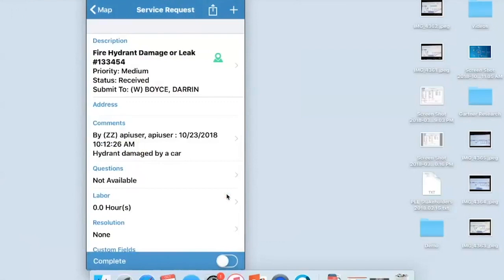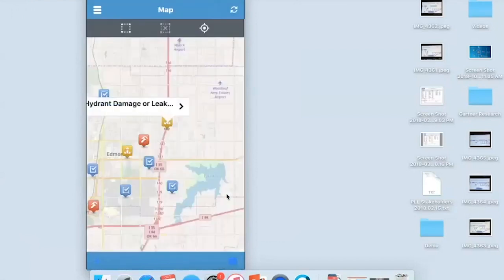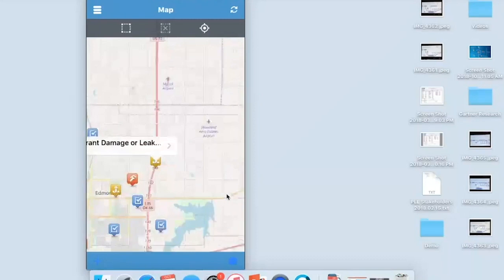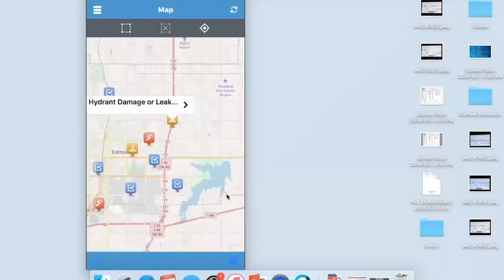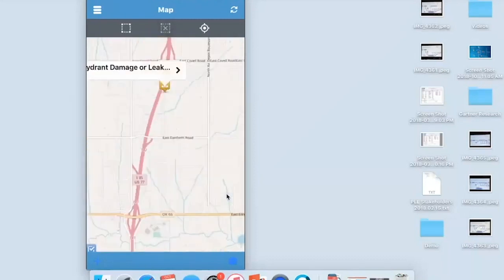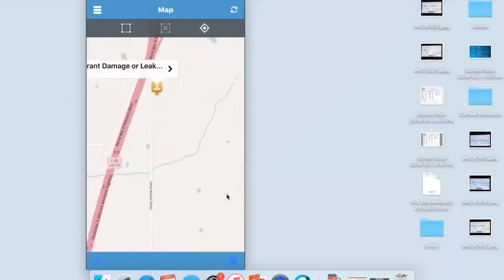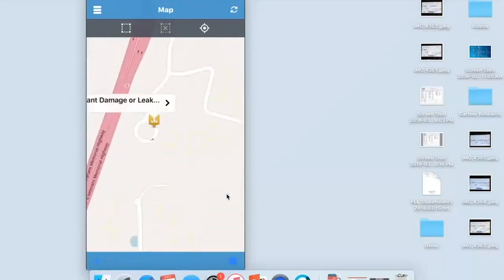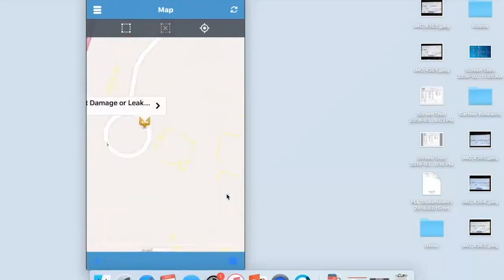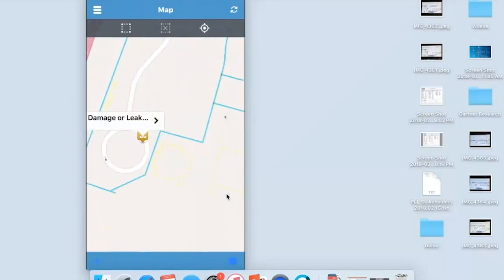And from here, I can go back out to my map. I'm going to zoom in a little bit further. I get to the point where my infrastructure starts to show up with my display. And from here, I can actually go ahead and create a follow-up work order for this activity.